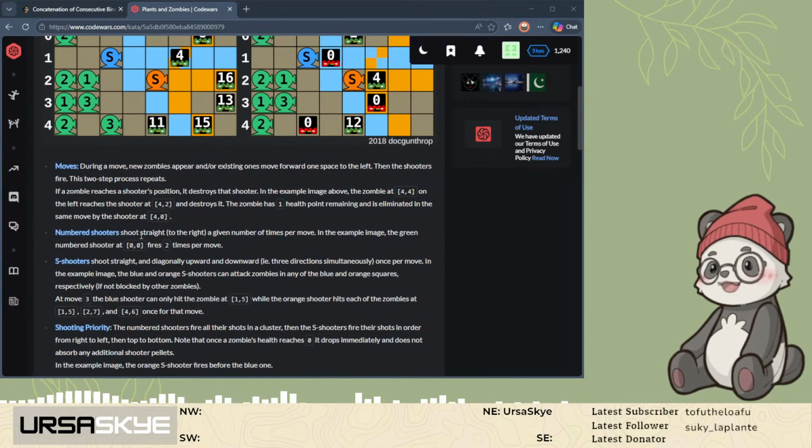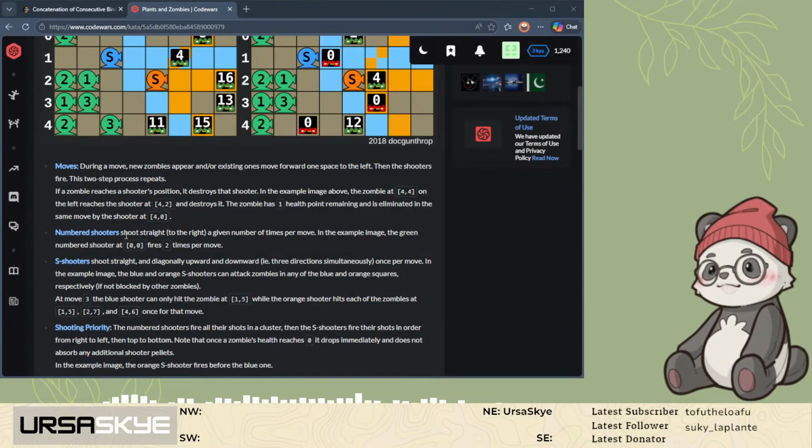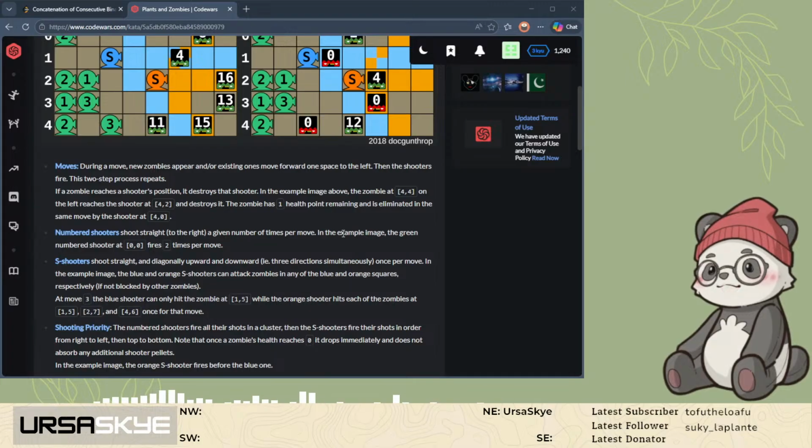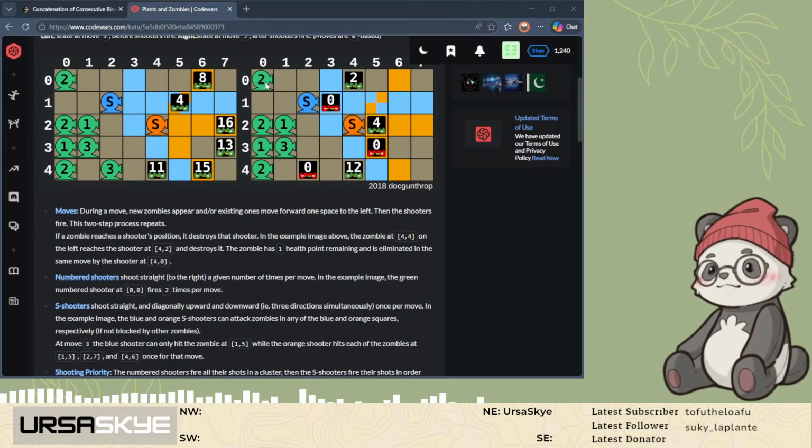Number shooters shoot straight to the right a given number of times per move. In the example image, the green number shooter at 0-0 fires 2 times per move. I see. Okay.